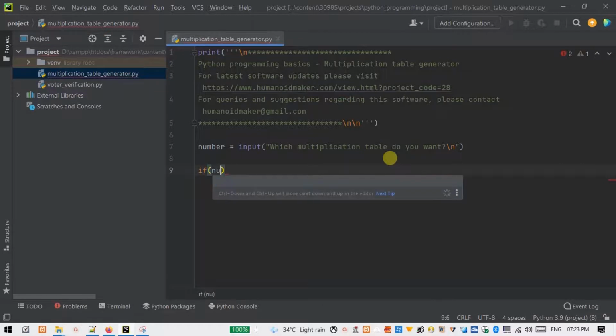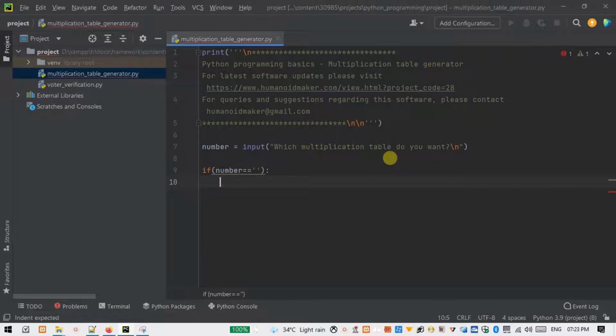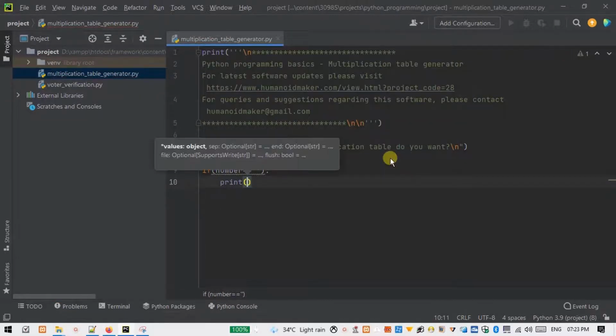Write if statement. Double equals to operator checks if the values of two operands are equal, then the condition becomes true. If user hasn't given any number, then if statement will execute. Number equals equals to single quotes means user has given empty string. Print message, number was left empty.